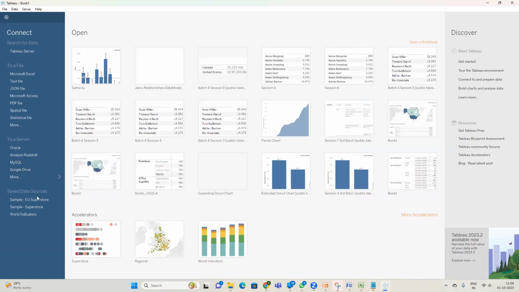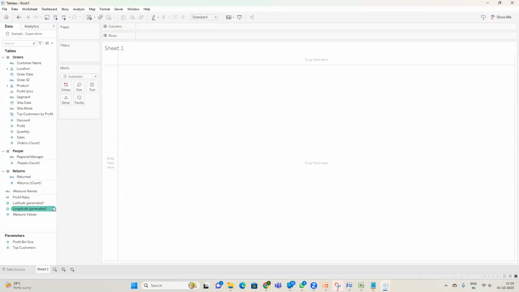Tableau provides some sample data. When you go to organizations, they will give their own data. For practice purposes, we can use the data provided by Tableau. Here you see three different data sources: Sample EU Superstore, Sample Superstore, and World Indicators. I'm just clicking on this. Hope my screen is visible to you all.